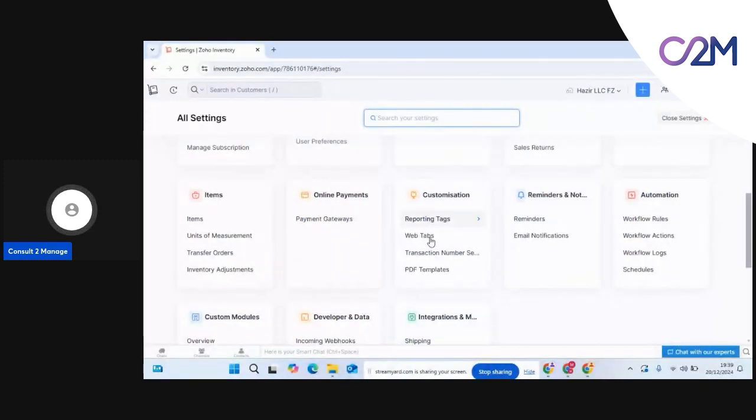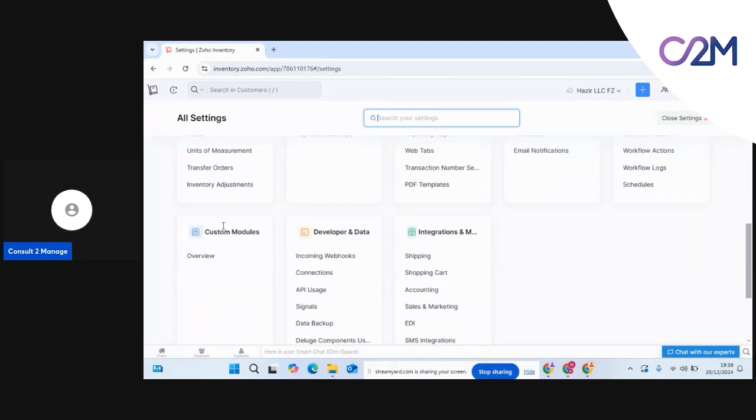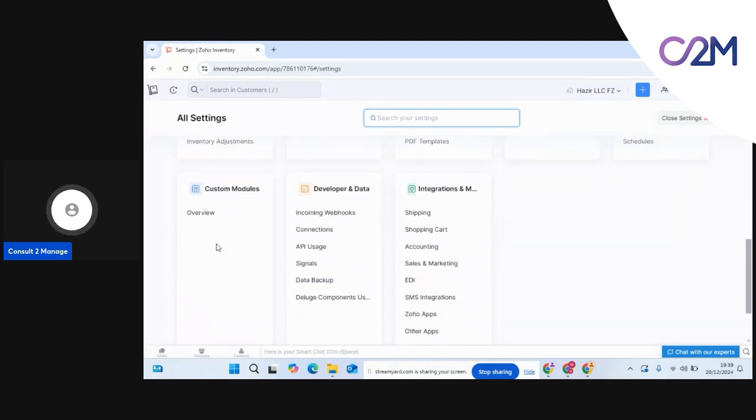We can customize things like web tabs, transaction numbers, number series for sales orders, purchase orders, and if we want to place a prefix or suffix before or after the number, we can manage it here. Then we have reminder notifications we can manage. We do have automation of workflow rules, workflow actions, workflow logs, and schedules. Coming here, we have custom modules. We can create custom modules just like sales order, purchase order. We can create our own module name as SF orders, for example, or something like Shopify orders. So all the orders from Shopify would be created in the system, but it will have a separate module to manage further details about them.